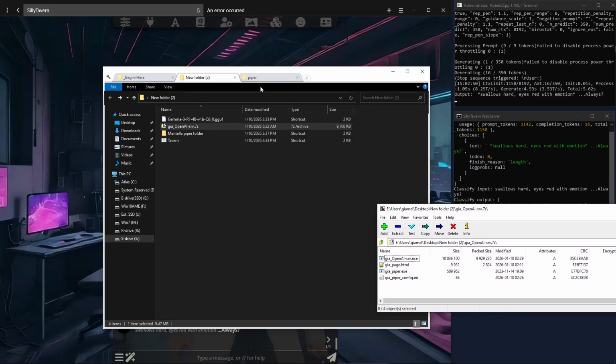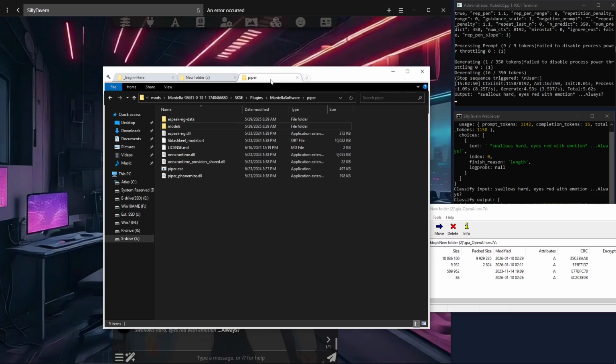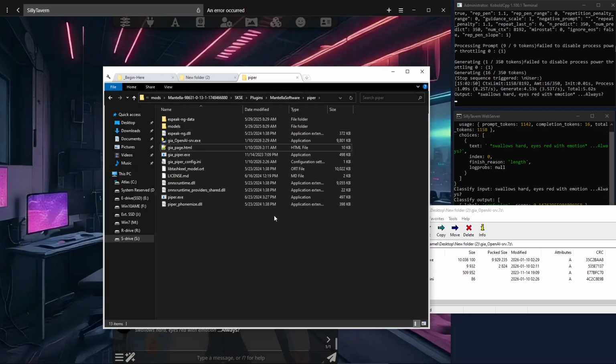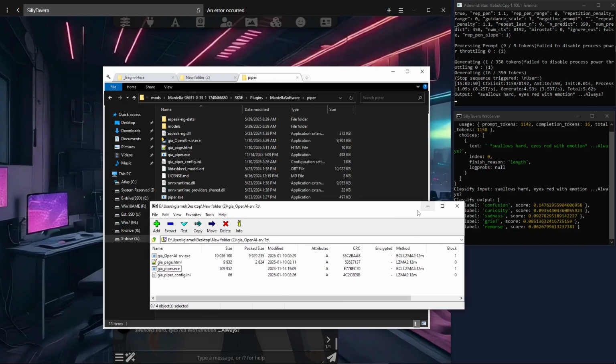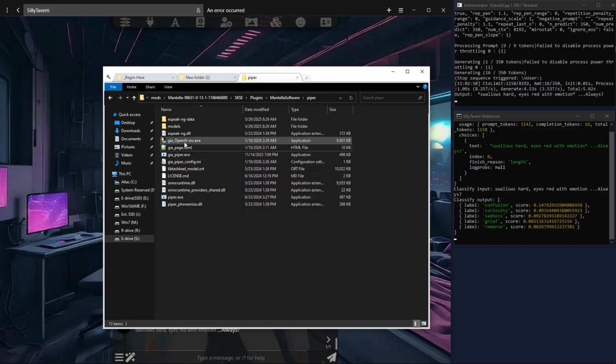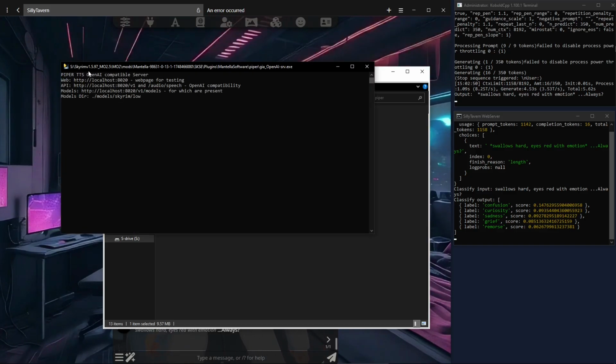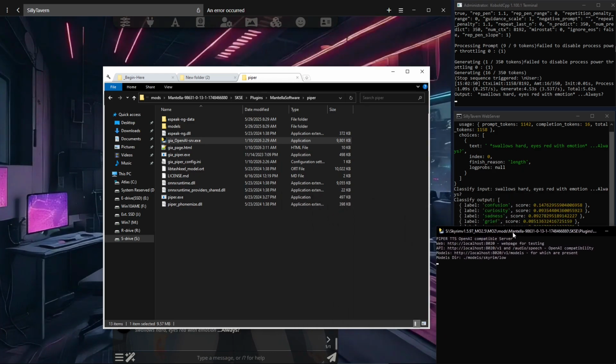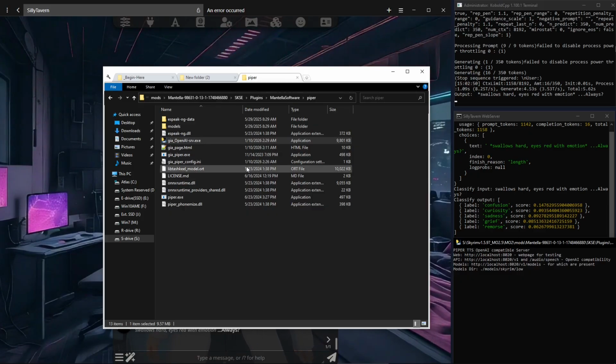It's only these 4 files here. So how this works is we'll go into the Mantella Piper folder, and my models are right here. So I'm going to take these 4 files, drop them in here. The 4 files, this is the server. We're going to open the server.